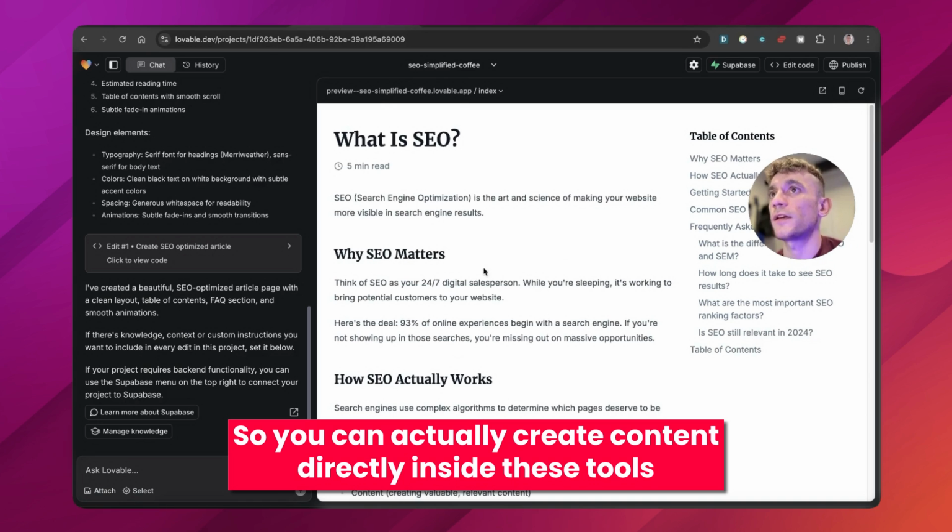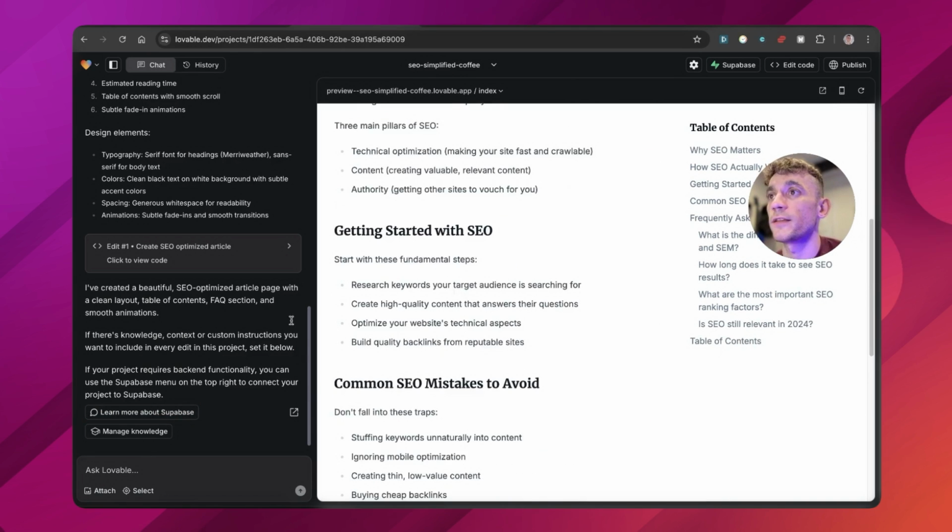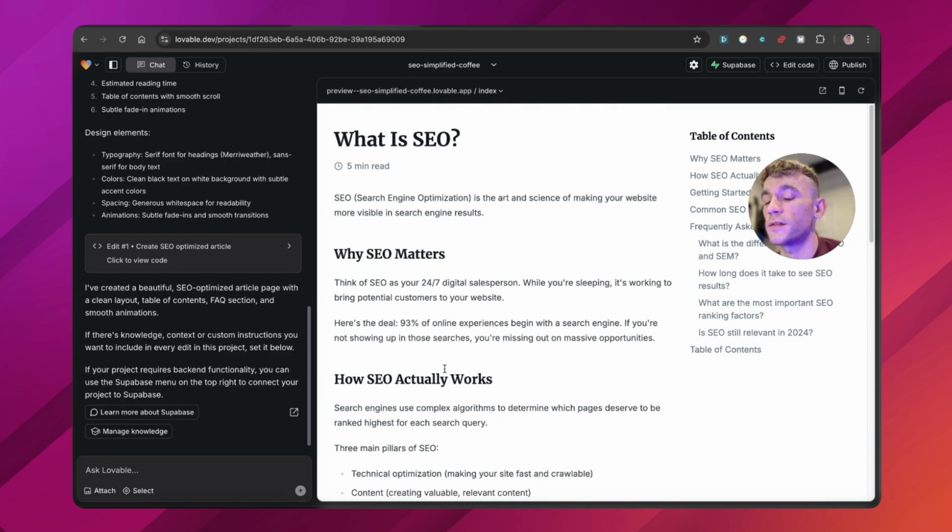So you can actually create content directly inside these tools. I'm sure with a bit of back and forth, you can create something really nice. And then again, you've got it all nicely formatted. You could create that as a LinkedIn post. You could put it onto your website, etc. Quality control it, but yeah. Pretty nice stuff there as well.